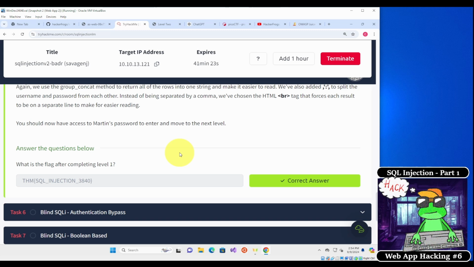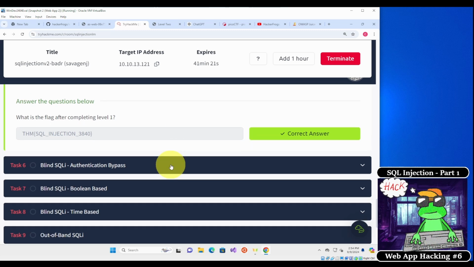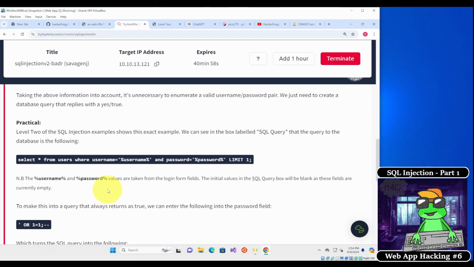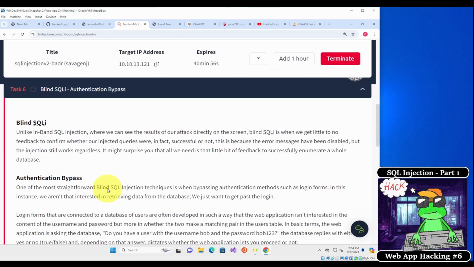Okay. So the last thing we're going to learn before we finish out today's session is the authentication bypass. So this is a very infamous SQL injection technique where we're able to log into websites without knowing the username or the password because there's a SQL injection vulnerability on the website. So let's go over this really quick.